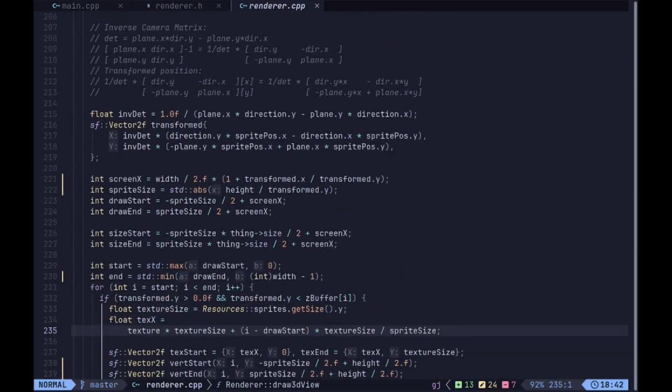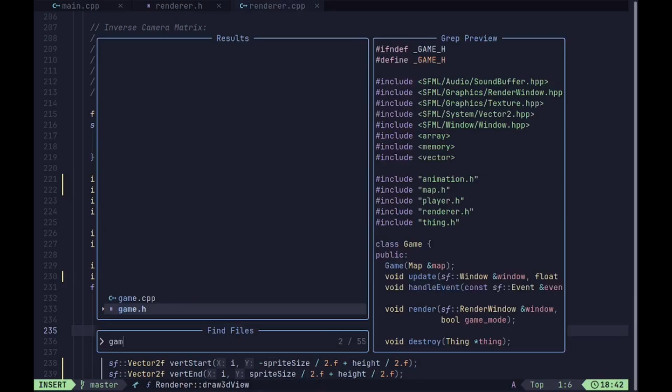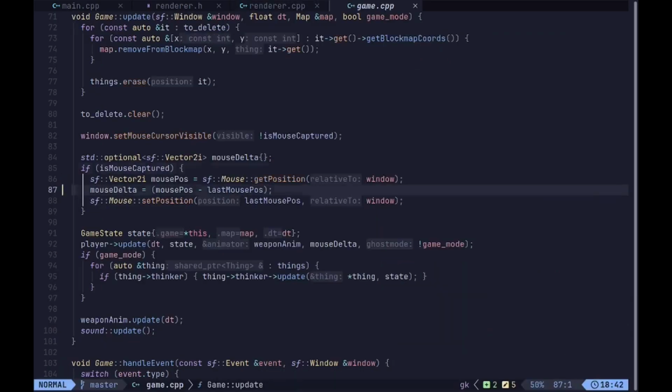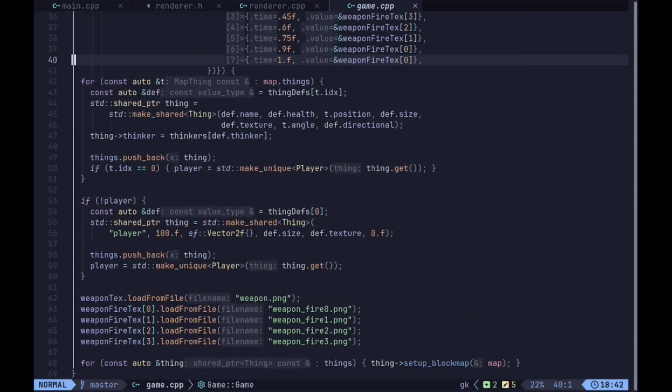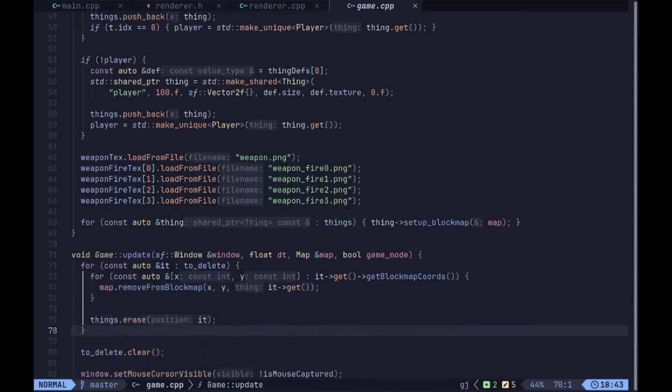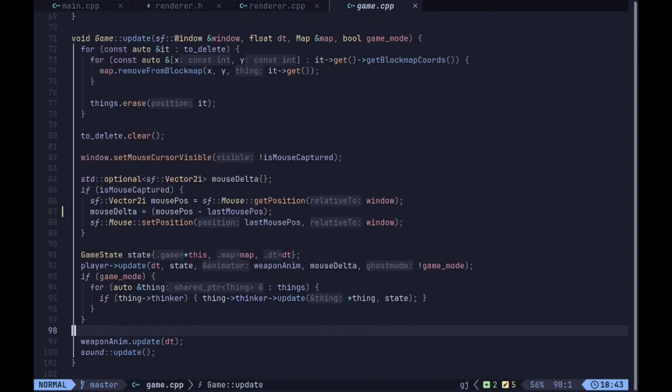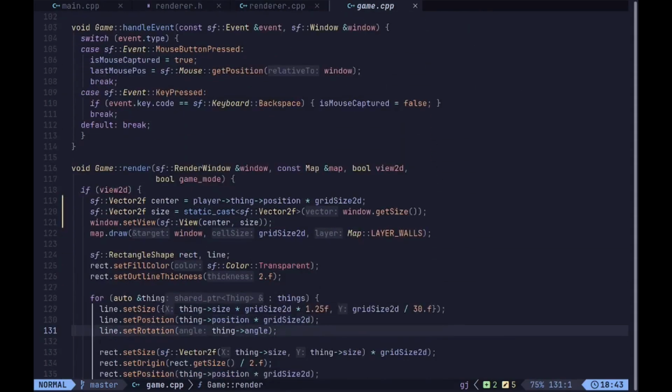Now there are a couple of things that we need to change. In the game.cpp, when we are constructing our view, we need to make it better. Earlier we were using the default view and we were positioning and changing that, which would not really work. So now, when we are rendering, instead of using the default view, we are going to calculate the center of the view. When we are rendering in 2D, that's going to be the player's position multiplied by the grid size, and the size of the view is going to be equal to window.getSize. For 2D, we just create a view with this center and this size.